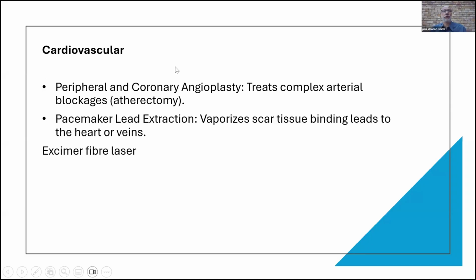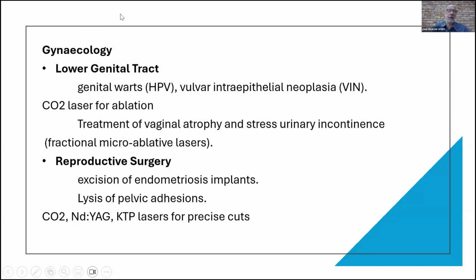And then cardiovascular. So, it's peripheral and coronary angioplasty, which treats complex arterial blockages, and pacemaker lead extraction, which vaporizes scar tissue binding leads to the heart or veins, and that's typically your excimer fiber laser. Again, we enter from the groin area and we work our way up, and we will use some fluoroscopy, X-ray, to see what we're doing in cases like that. And sometimes the patient will be given something that will highlight their veins so that we can have a better image. There's a word for it, I can't remember it right now.